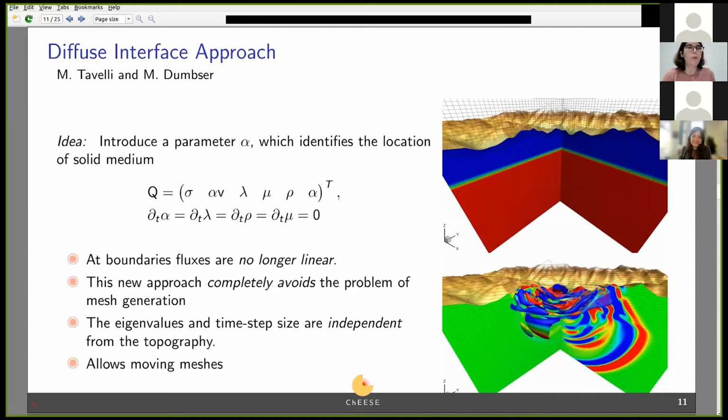So we have one alternative approach, and this is the diffuse interface approach, based on a paper by Tavelli and Dumbser. And in this, we essentially just keep the cube, and then we add an additional parameter to our equation, which identifies which parts are solid medium and which parts are not. So if you look at the picture on the right, then some of these cells are completely empty and other ones have topography in them. And this parameter alpha is just telling you where is the solid medium. So it will be 1 completely in the interior, it will be 0 completely out of it, and in the interface area, you will have a diffuse zone, which is why it's called a diffuse interface, where the value is somewhere between 0 and 1.